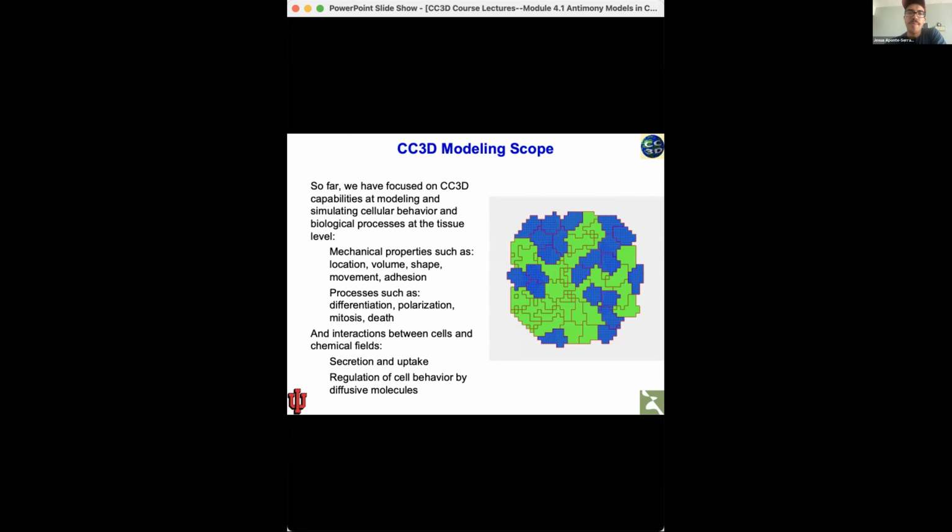and processes that we have roughly modeled at this tissue level. We have modeled very basically how cells can differentiate, how they can divide, how they can die, whether they polarize or not. And we've also presented at the tissue level the interaction that these spatially distributed cells have with surrounding chemical fields in terms of how this might regulate cellular behavior.